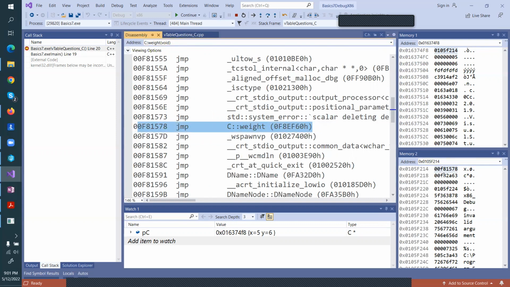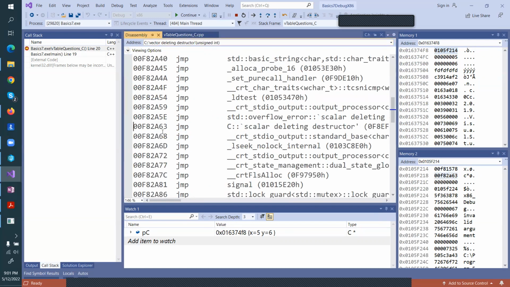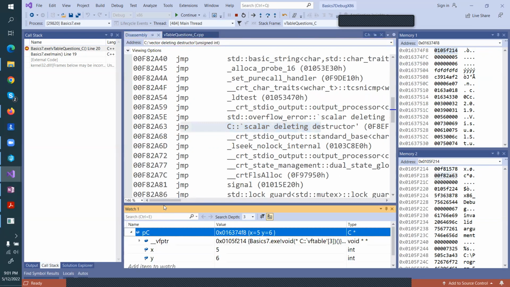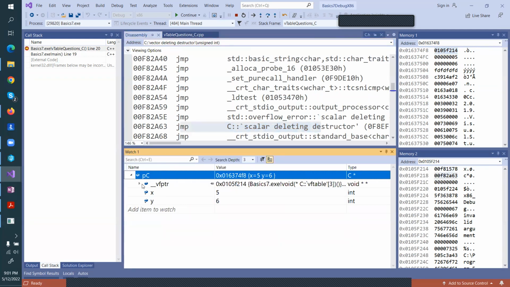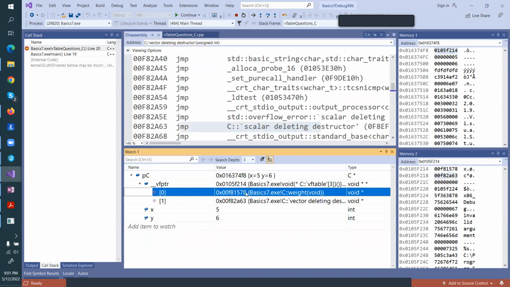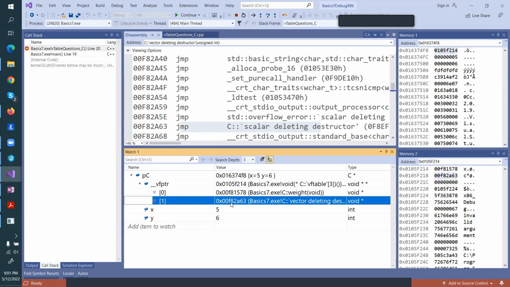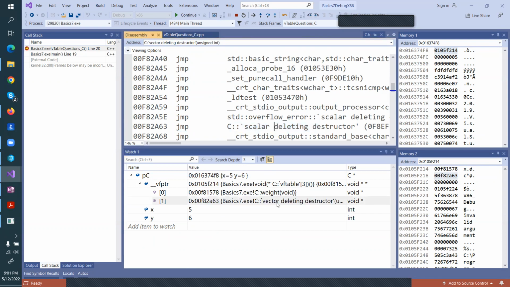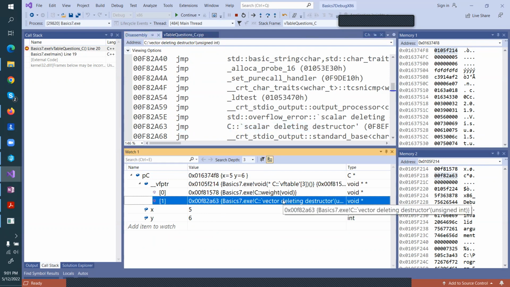Then the next one goes right here to scalar deleting destructor. Right, here we go. And the first one was weight. So Microsoft is right here. The second one, Microsoft is wrong. The second one is a scalar deleting, and they have it as a vector deleting destructor, right?